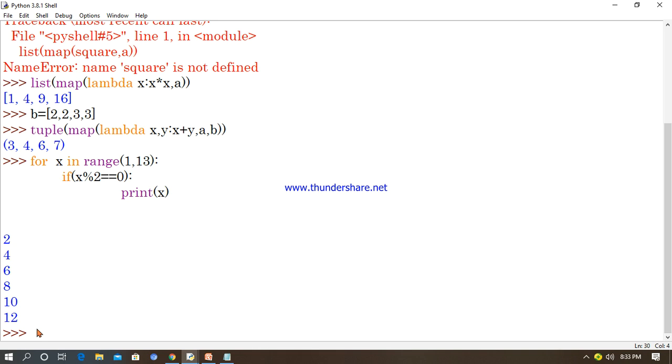So I am going to shorten the same lengthy lines with the filter function. I am going to write list of filter of lambda x colon x percentage 2 is equal to 0 comma range of 1 comma 13. Again, repeating, in Python 3.8 when you give only filter of lambda, it will give only the object value. But when I go list of it or tuple of it, you will get the correct answer.